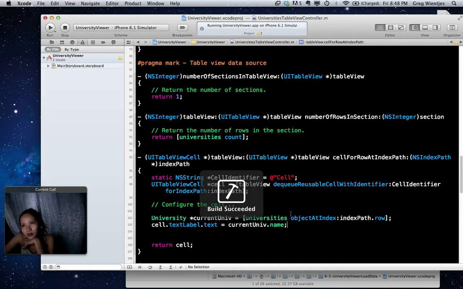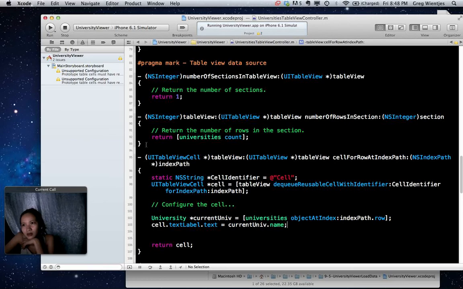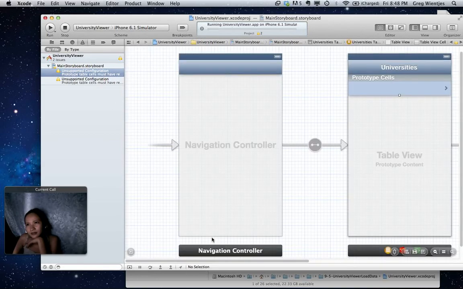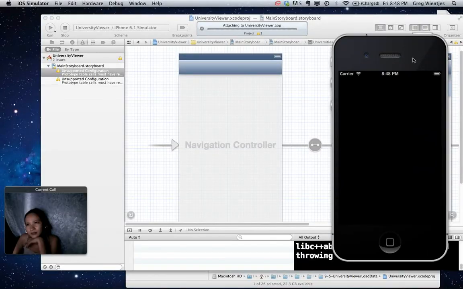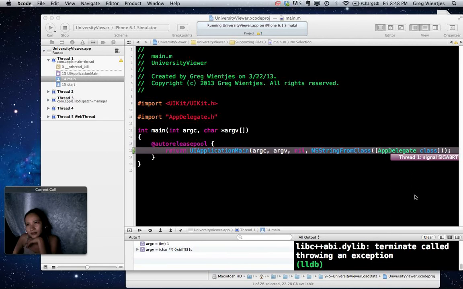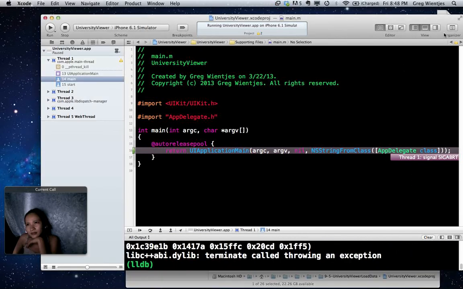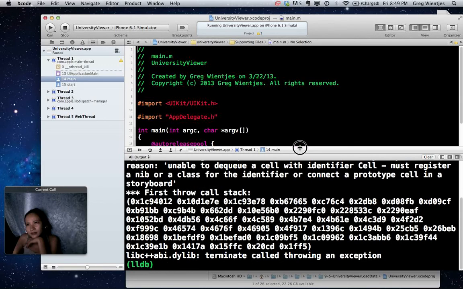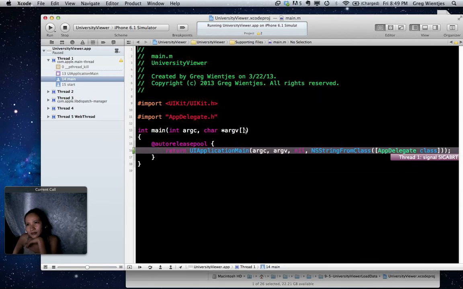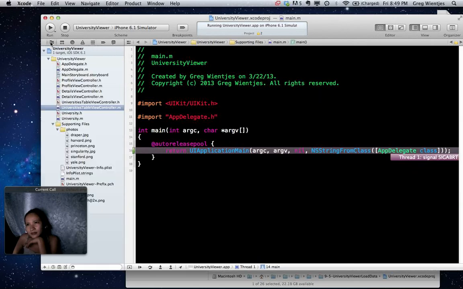We're now running it in the simulator. I use the little shortcut key. Okay, we're getting an error, or actually at least a warning. What does it look like in our simulator? Okay, yeah, it just broke. So what's going on there? Unable to dequeue a cell with identifier cell, must register nib. Okay, what that's about is we need to give the name to the cell.